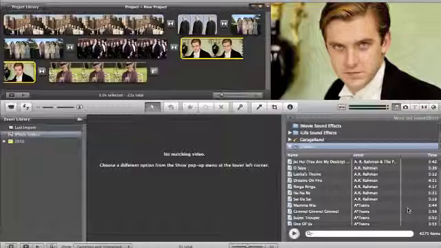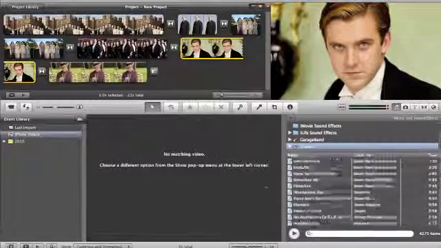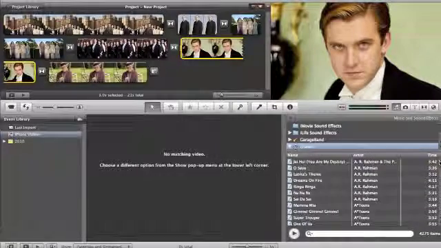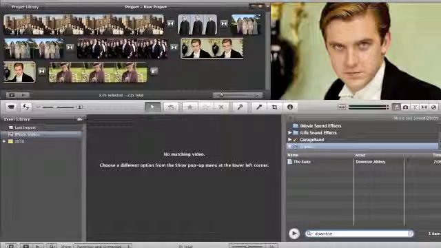So all the songs that you have in your iTunes will pop up. I have a whole bunch of them, about 4,200, almost 4,300 songs in here. Okay, so we're gonna search for the Downton Abbey theme song because yes, I have it.